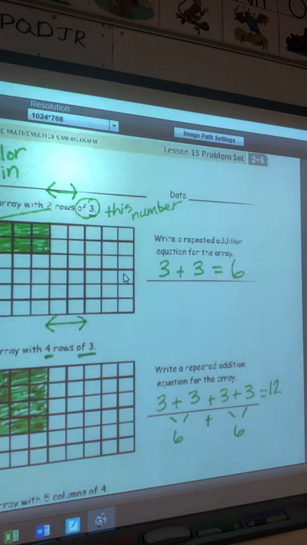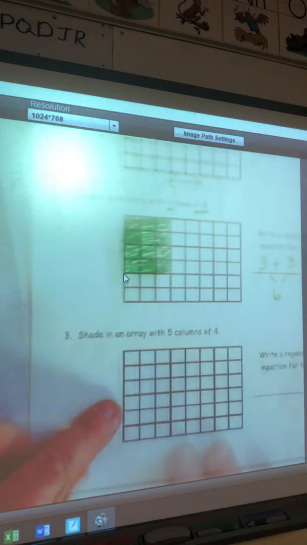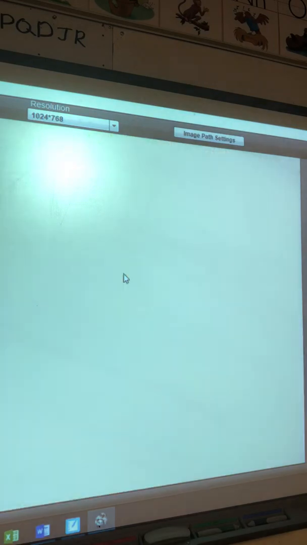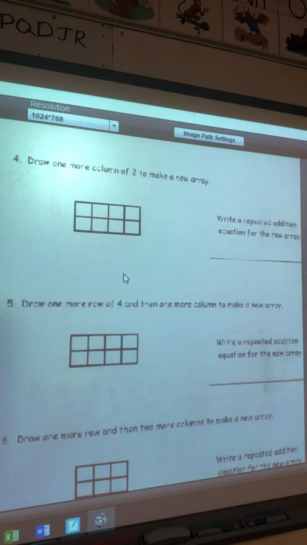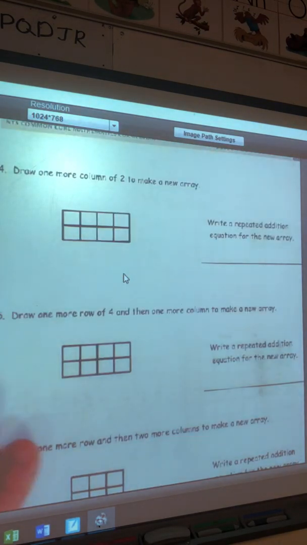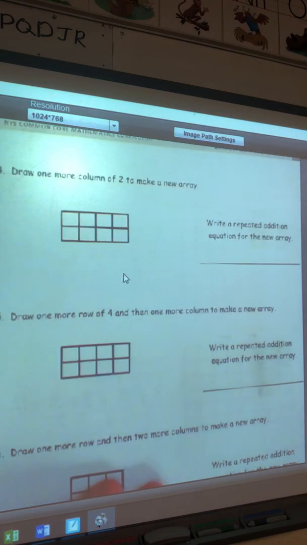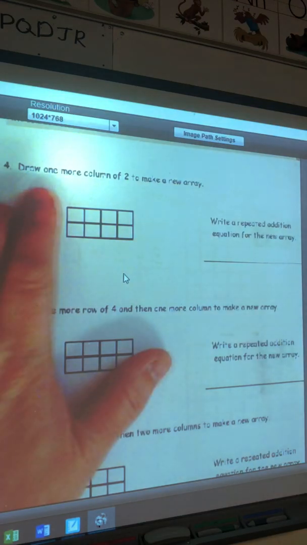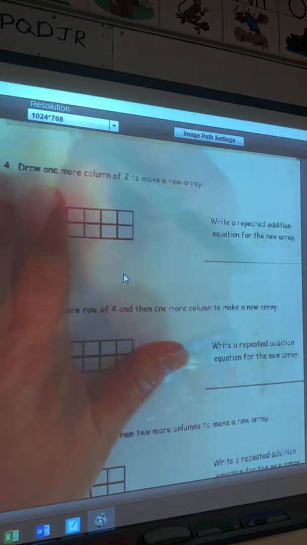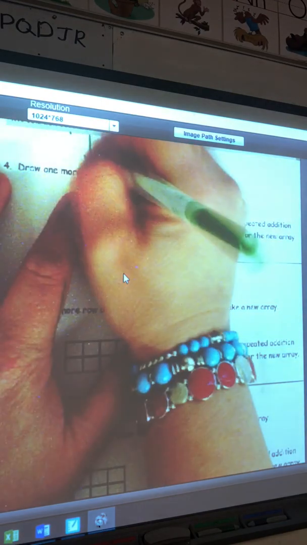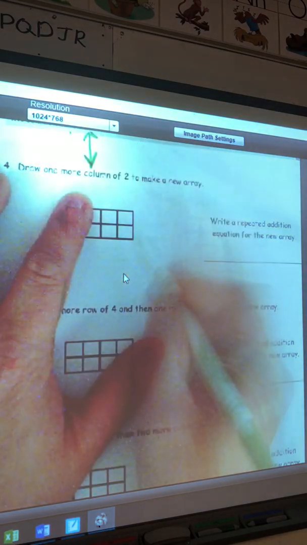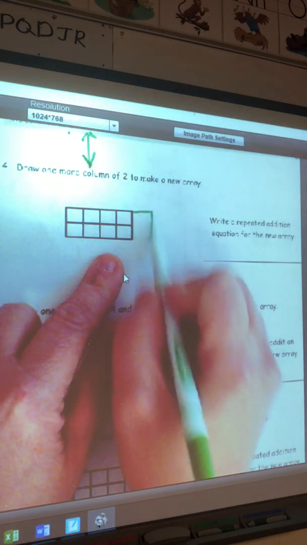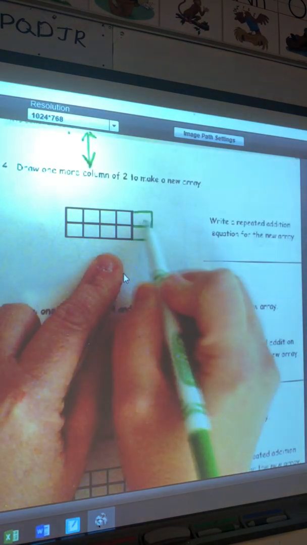Those of you who have more on this page, continue to do the arrays by shading in. Some of you have the back page. If you do not have the back page, do not worry. You are not supposed to have the back page. But if you do, it wants you to draw one more column of 2. Remember, columns are vertical. So it wants you to draw onto this array to make a new array. So my column of 1, 2.